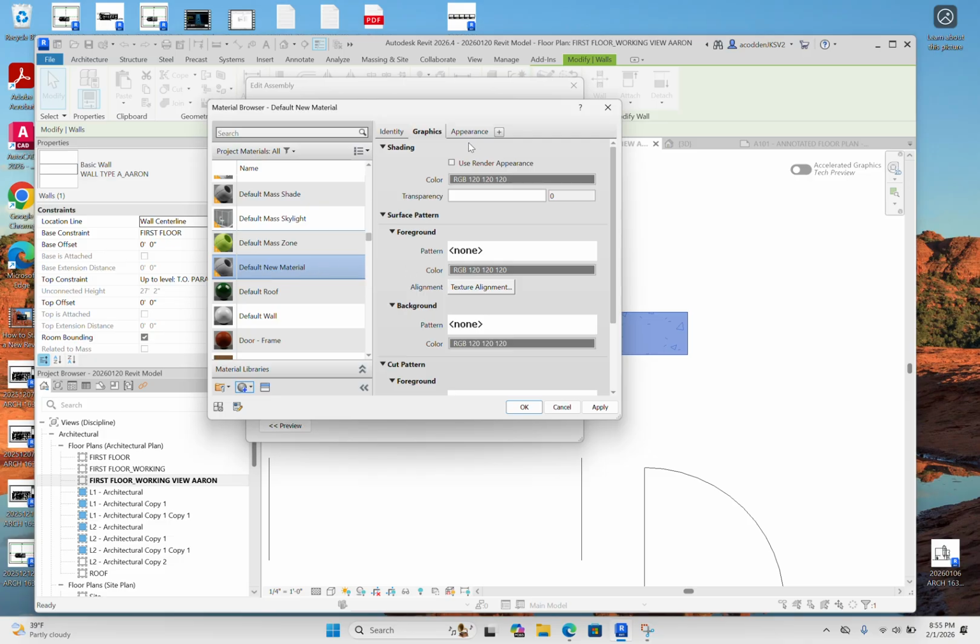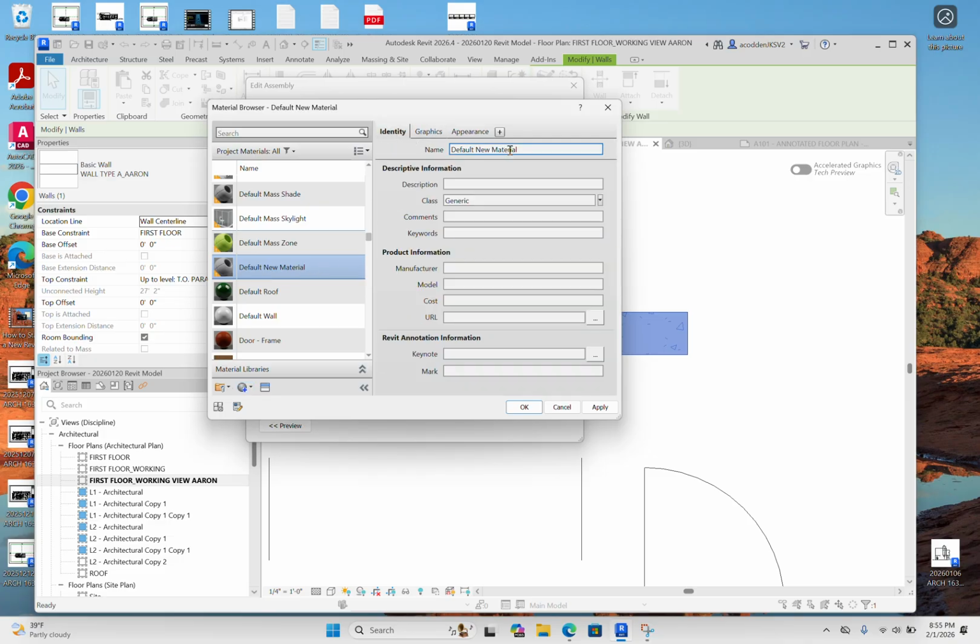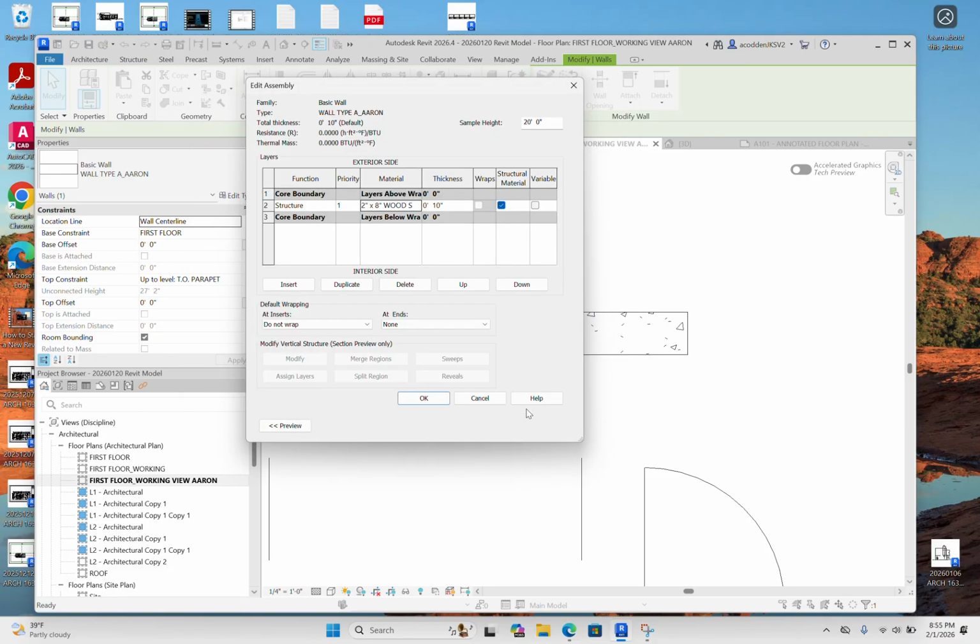All right, and you can see I have my default new material. What I'll do is go up to Identity up here and change the name of that. I want to call that 2 by 8 inch wood stud, and then apply. And that's really all I need to do there. And then I change my thickness here. I want to change this to 7.5.